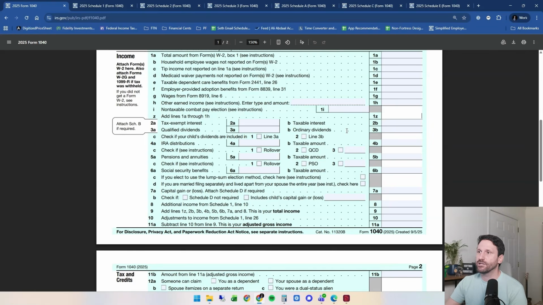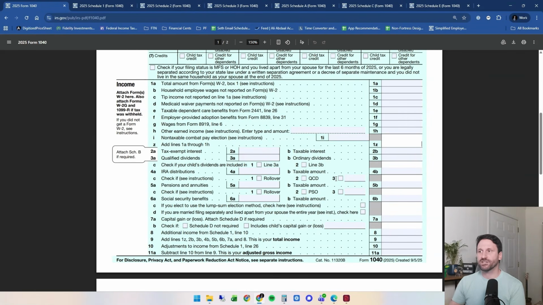Next is interest and dividends. So if you have, let's say, a savings account, or if you have an investment account or anything like that, or if you have a CD that matured and you earned interest, then you'll get a 1099 for that interest, and that's going to go on line 2B. If any of it was tax exempt, like if it was municipal interest or US treasuries or things like that, then it would go in tax exempt interest on 2A right here. Qualified and ordinary dividends.